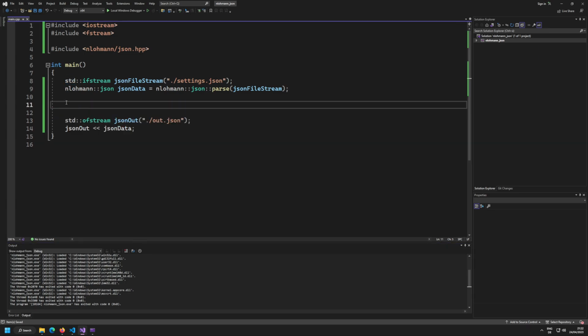Alright, so now that we have explored how we can read and write JSON data, either to the console or to files, or from files or from the console, we now want to actually analyze what is inside of this JSON container and not just print it.